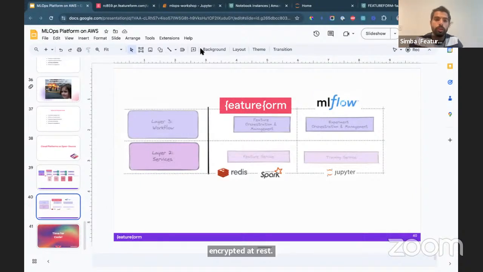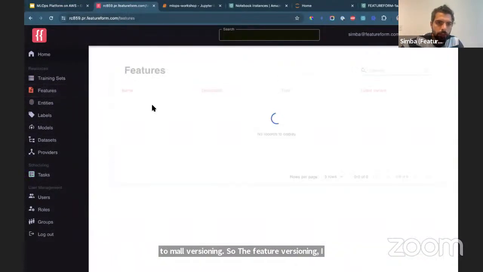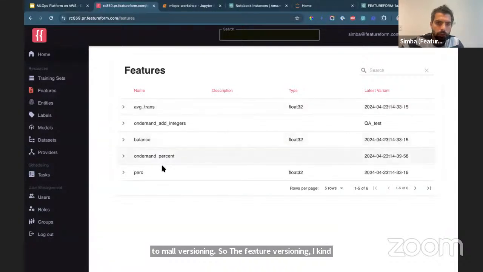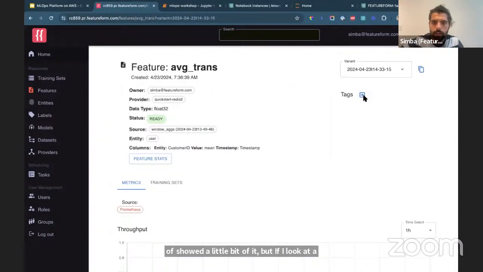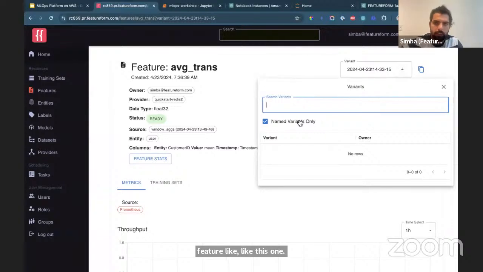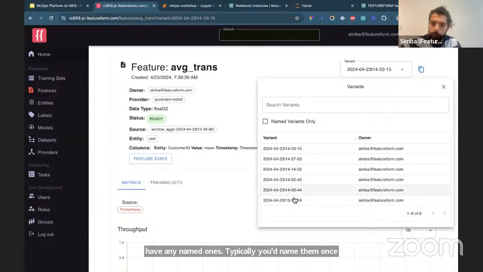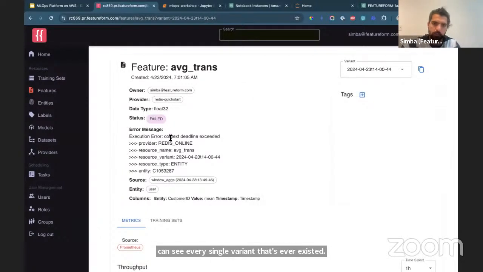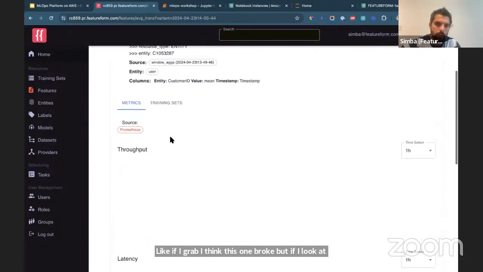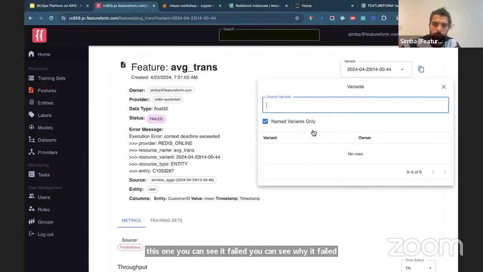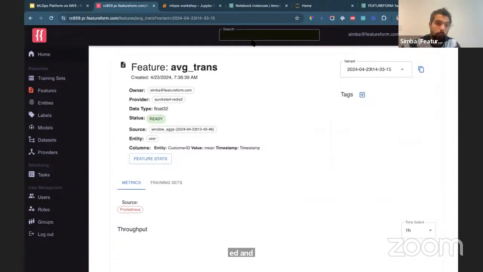Yeah, we do track feature versioning, and we have a link to model versioning. For feature versioning, I showed a little bit of it, but if I look at a feature like this one, I can see different versions. In this case, I don't have any named ones. Typically, you'd name them once they're production ready. But every one I build gets a version by default. So I can see every single variant that's ever existed. If I look at this one, you can see it failed, and you can see why it failed. So everything's versioned. Same with the models.